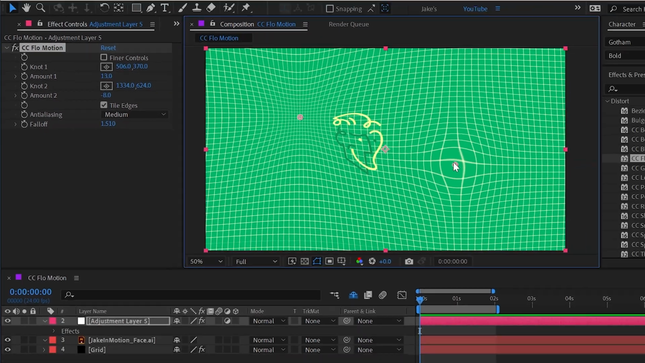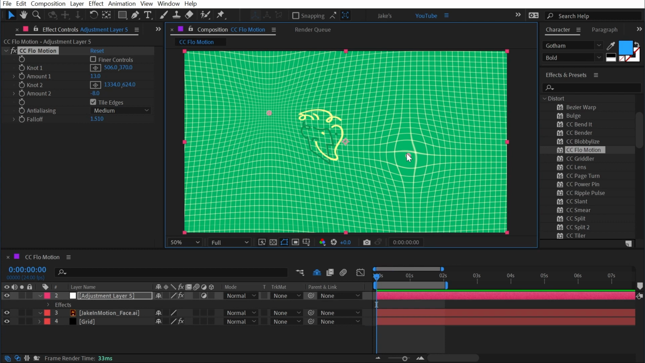So this is a pretty unique distortion effect, but it gives you 2 levels of control. It's a high quality distortion and it renders fairly fast. But that's everything you need to know about CC Flo Motion.